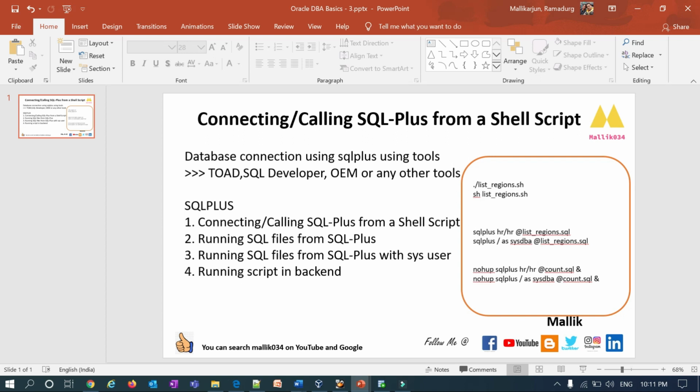If you see here, dot slash, you can run your shell script, or sh to run your shell script. Or you can use sqlplus hr/hr@ to run any of the SQL files, or as a sys user, sqlplus / as sysdba, you can run your SQL*Plus here. And with the same command, you can run it in the background too. I'm going to cover all of this in the next 3-4 sessions.